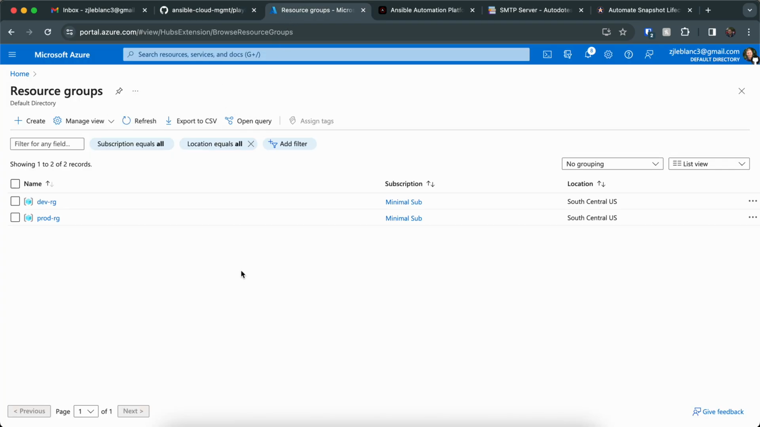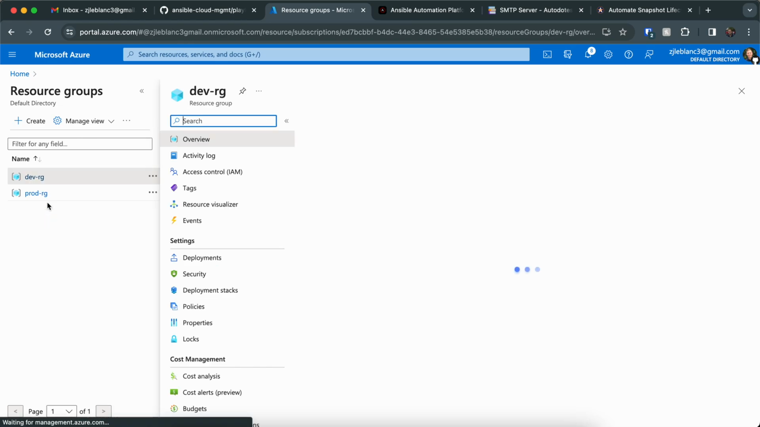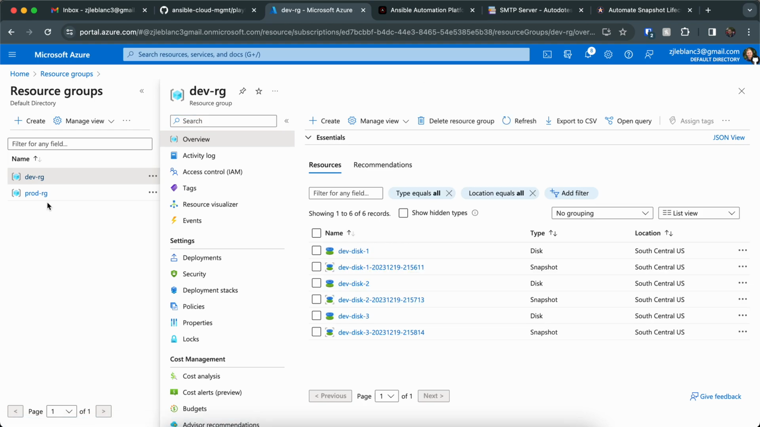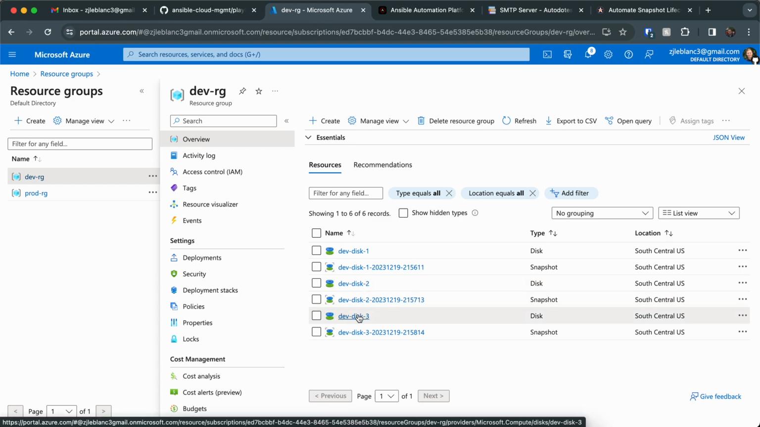So in my Azure portal, I've got a couple of resource groups just for demo purposes, one called the dev resource group and one called prod. So I'll click into the dev resource group. In here, as you can see, I already ran the create disk playbook, which is really just used for seeding the demo. In a typical environment, you already have some snapshots and disks that exist out there. But I created these dev disk 1, 2, and 3, and similarly in my prod environment.